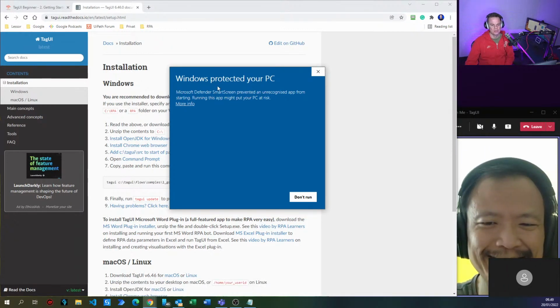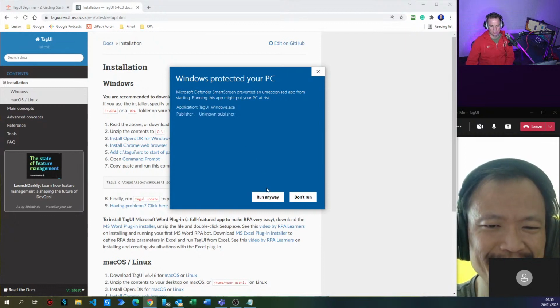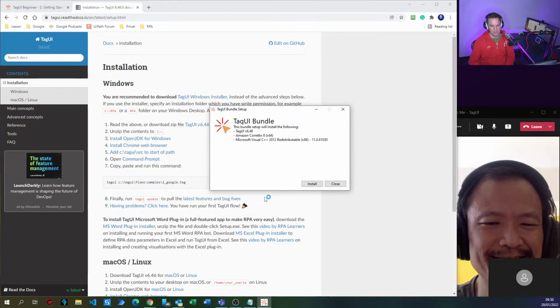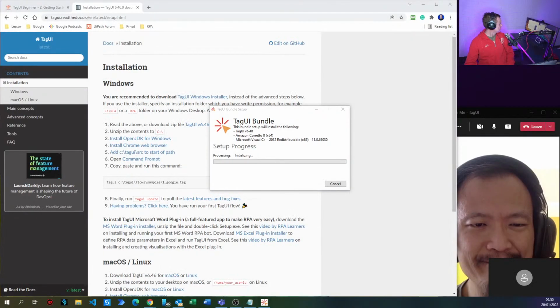And now my Windows says it's protected your PC, and then I need to click more info here and click run anyway. That's right. Nice. So now the installer writes, I will click install to install TagUI, and now a pop-up, which you couldn't see, I believe, popped up saying that I need to say yes to some security thing.